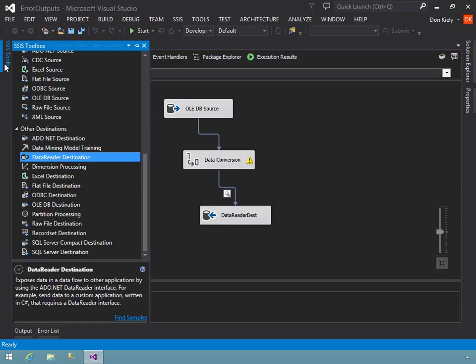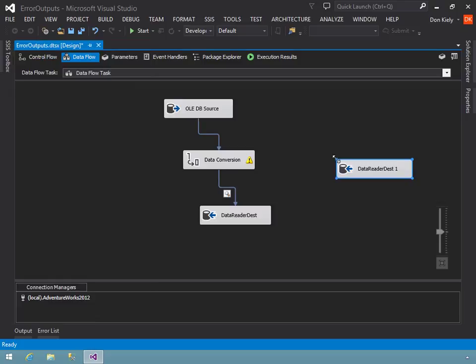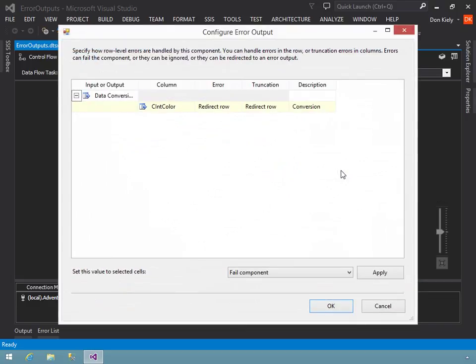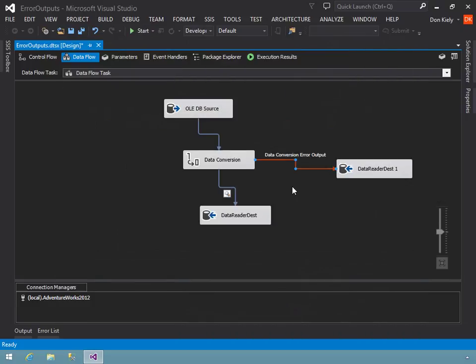So I'm going to use another data reader destination for that. I'll stick that over there, and I'll connect this error output to that destination. As you can see, that causes this Configure Error Output dialog box to open. Now, I've already configured these settings. It's going to redirect the row, and so I'm just going to click OK to close that.